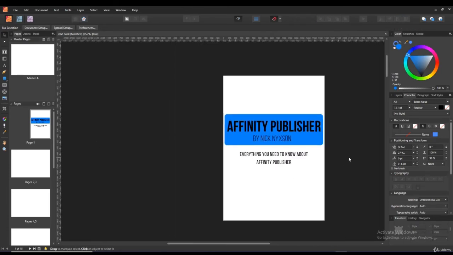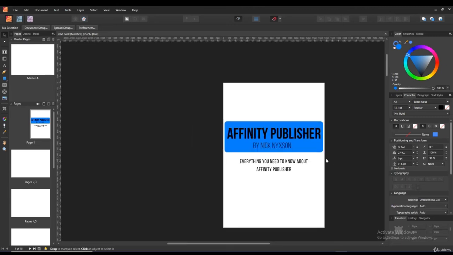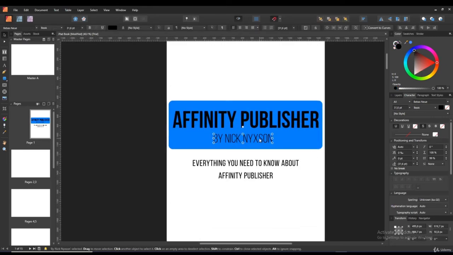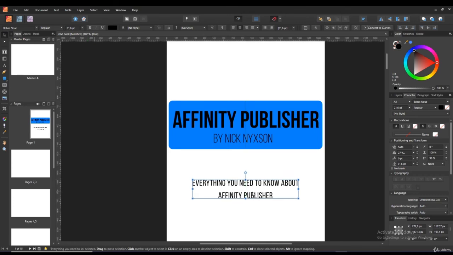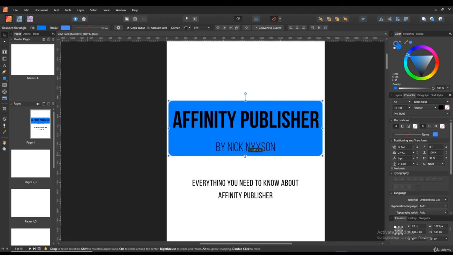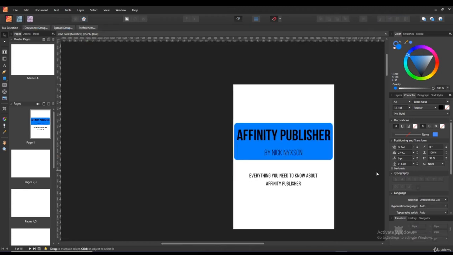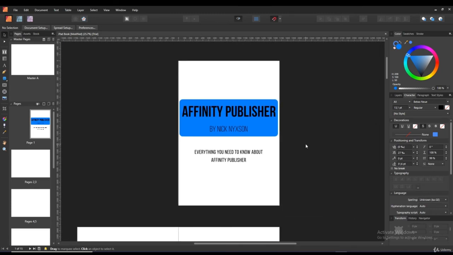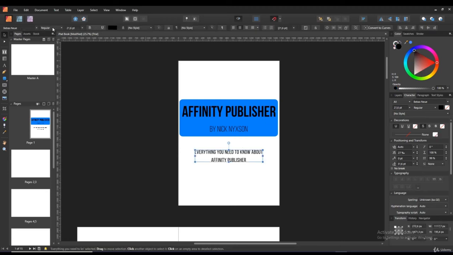Let's zoom out a bit. It actually looks okay, but what I don't like is this, so I will move it a bit down. I will move this a bit down as well, but don't worry, we will change the size of this as well. This is a very basic cover that we did, and all we used was the artistic text tool. If you select the artistic text tool and select any text that you have, the context menu will change, and you can play with it if you want.